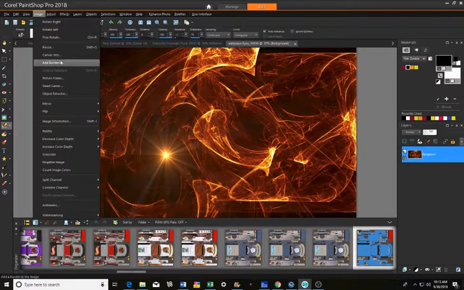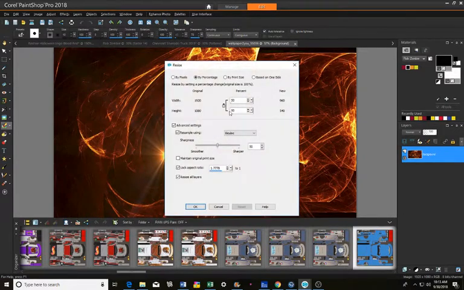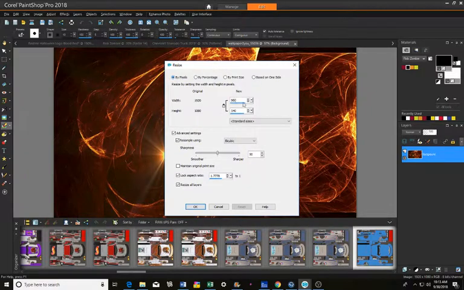You go over to Image, go to Resize, and make sure it's not on percent. You want it on by pixels. And then put it to 2048 by 2048 to cover your car completely. Oh, make sure you turn off the aspect ratio.